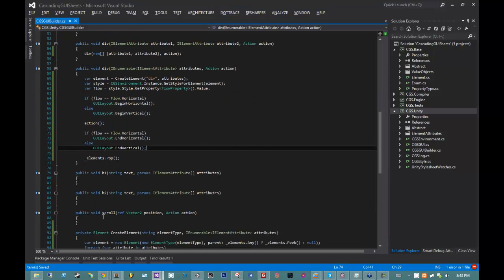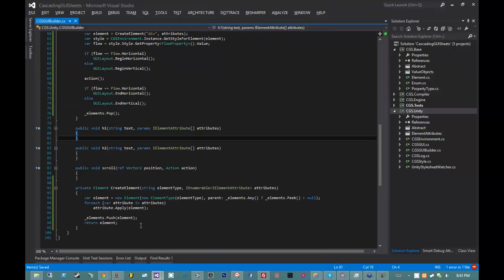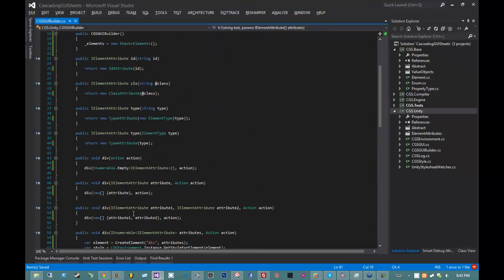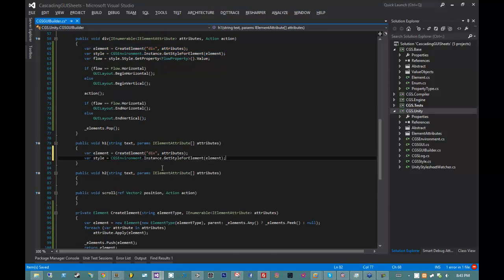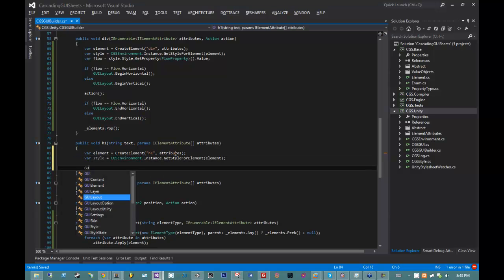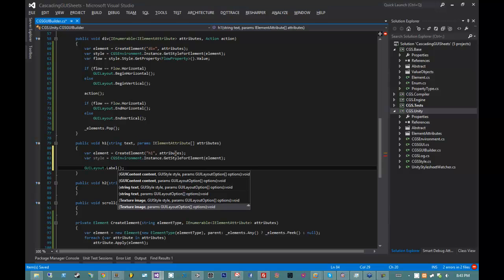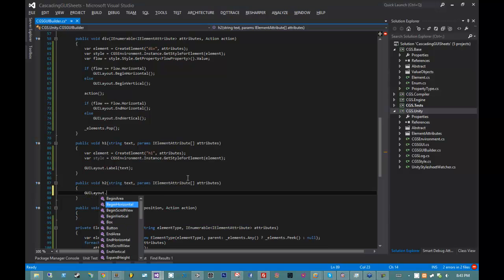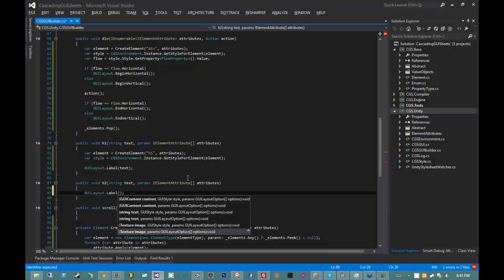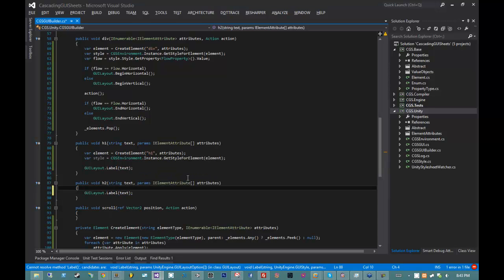Alright, so there's our div. For our H1s and our H2s, they will be pretty straightforward. We're going to do this exact same thing. We're going to get the element, and then we're going to get the style, and then I'm simply going to say GUI layout dot label, and I'm going to pass in the text. Now, you do notice that right now, at this particular moment, I'm ignoring all my CGS styles, but we'll fix that later. So I'll do GUI layout dot label text.